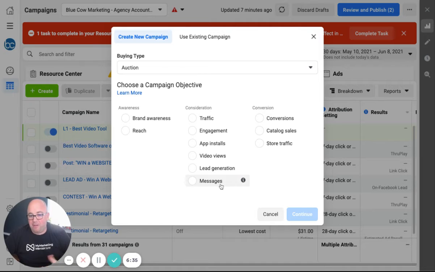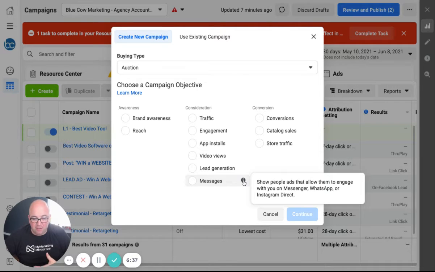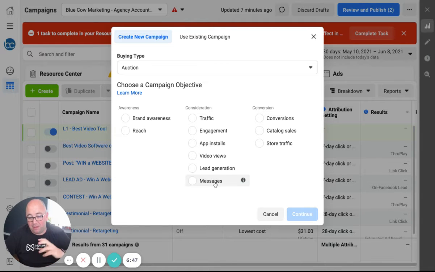Now, the last one in the consideration phase is messages. You can use Messenger or WhatsApp or now Instagram Direct to run ads to the messaging platform so that people can message you back. It's the newer feature that's in here. It's been around for a little bit, but it's one of the newer ones. And you can get some great results with that.